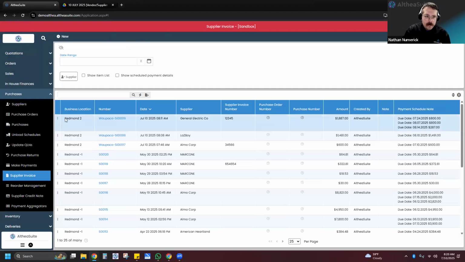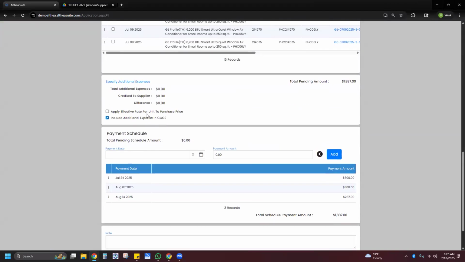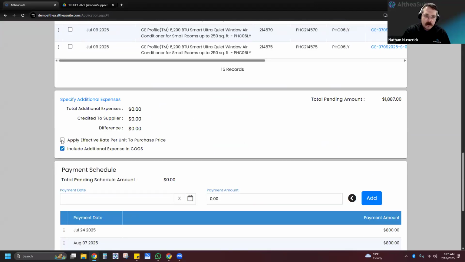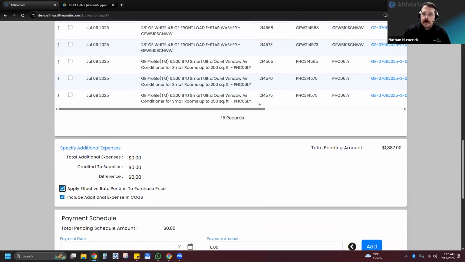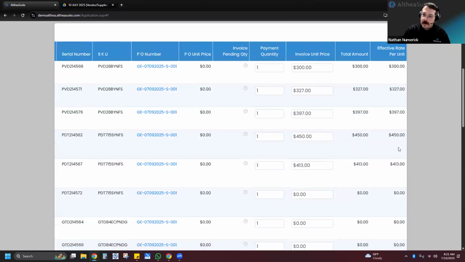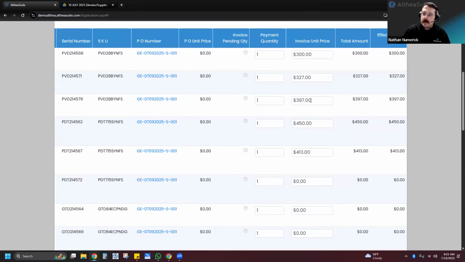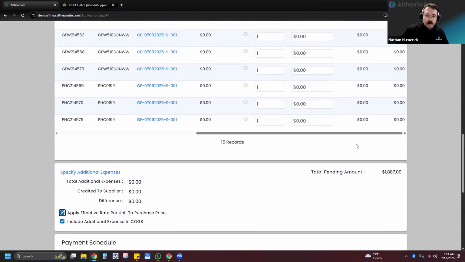Yeah, so let's see if I can just modify it. You're talking about this one right here, include additional expenses and costs? Yes. So this would have been one of the checkboxes you would have chosen. Applying the effective rate per unit on the purchase price will allow us to update the effective rate column over here. For me, it's all the way on the right hand side, but for you, if this is an important column, you can move it all the way to the left hand side. If we did both of those, this one will give it to the purchase price, and that will allow you to keep updating your price for the landed cost there.